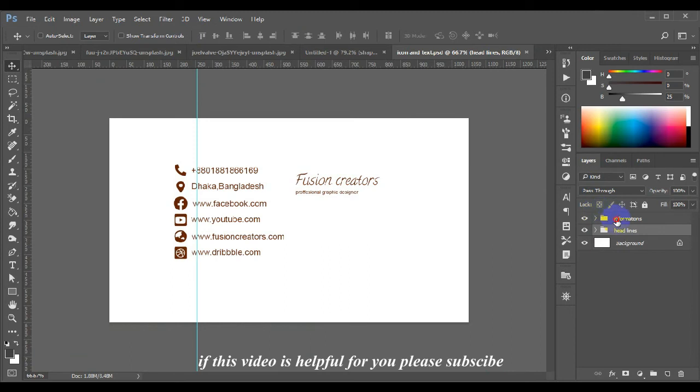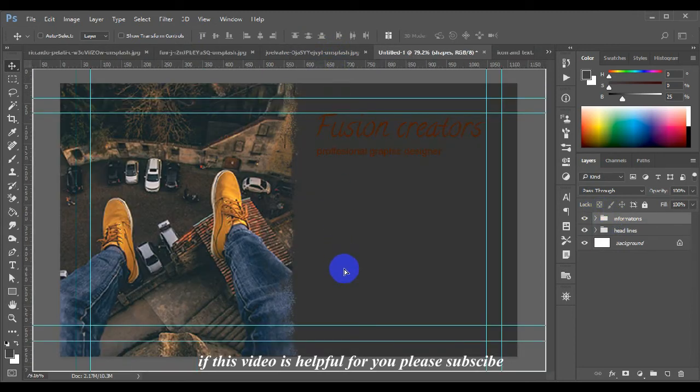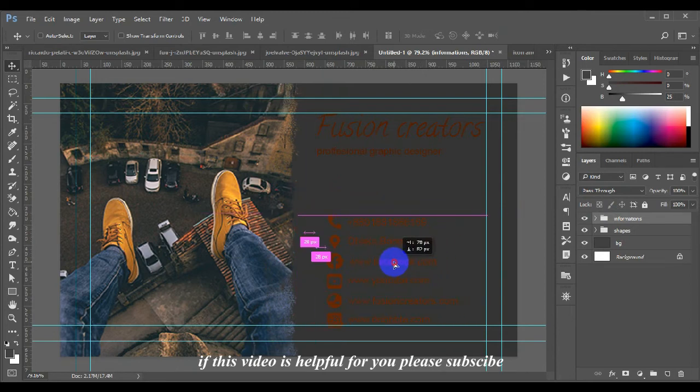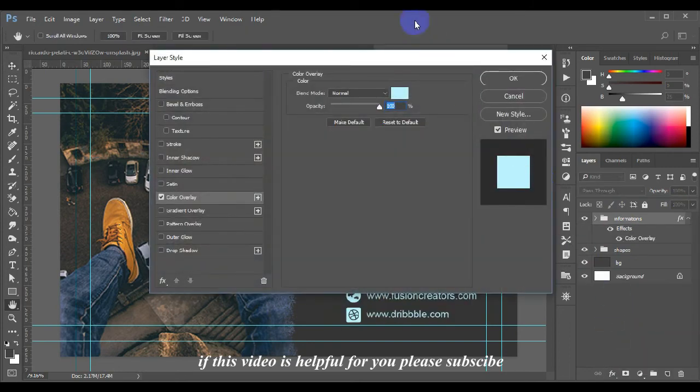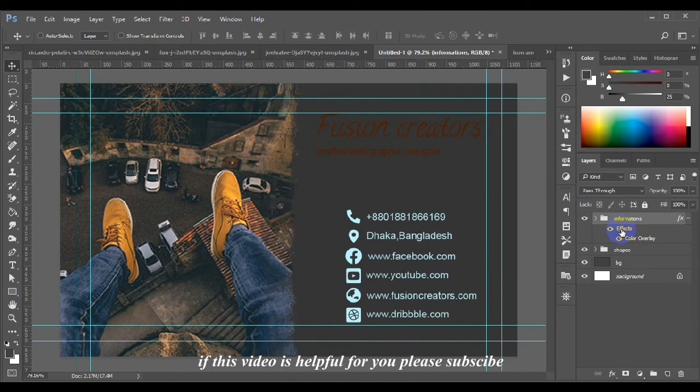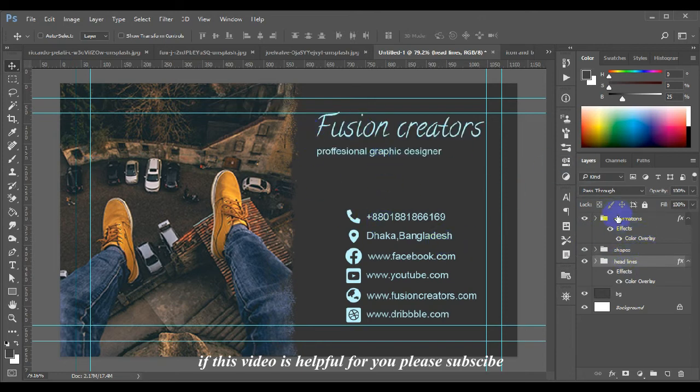Import our information. Drag here. There we go. Set a color over there. FX color over there. Beautiful. Okay. Copy this effect, Alt, and drag this effect to the shapes group. Sorry, Ctrl Z. Alt and drag this effect to headlines. There we are. Double click on effect.